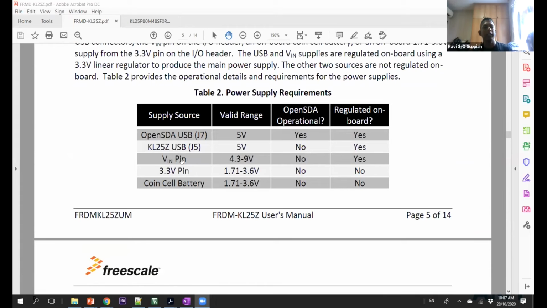you can see that the OpenSDA, which is the one we are using, basically gives us the ability to do debugging. Once you have already downloaded the code onto the board, you can choose to just connect it to the KL25Z USB port, the other port, which will mean that you just power the microcontroller, but you cannot do any form of debugging after that.